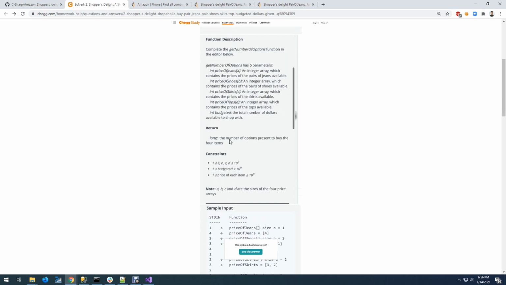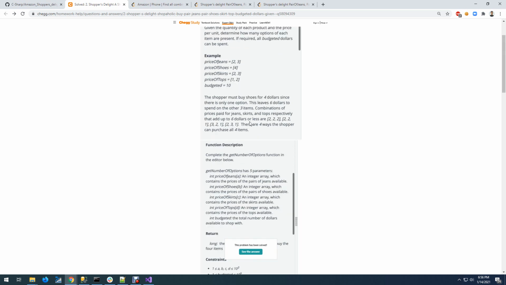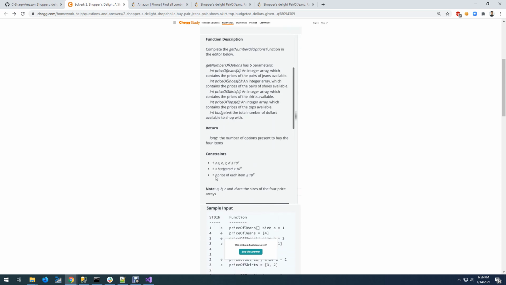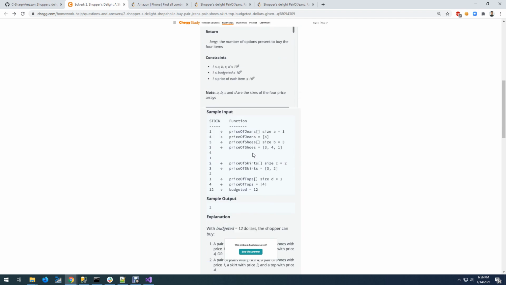They also have constraints on A, B, C, D, where A, B, C, D are the sizes of the four price arrays. They are from 1 to 1,000, so these price lists can be of length 1,000. The value inside those, each price item, can be 1 to 10 raised to 9, which is a billion. And the total budget is also 1 to 10 raised to 9, a billion. This must be a billionaire's problem. Okay, let's find out the example they've given.